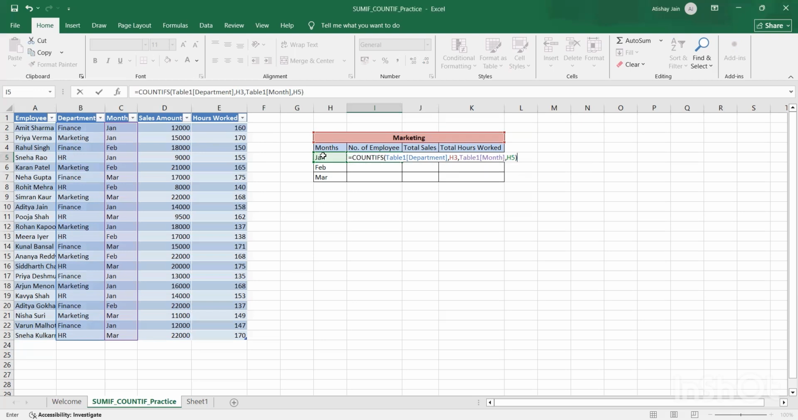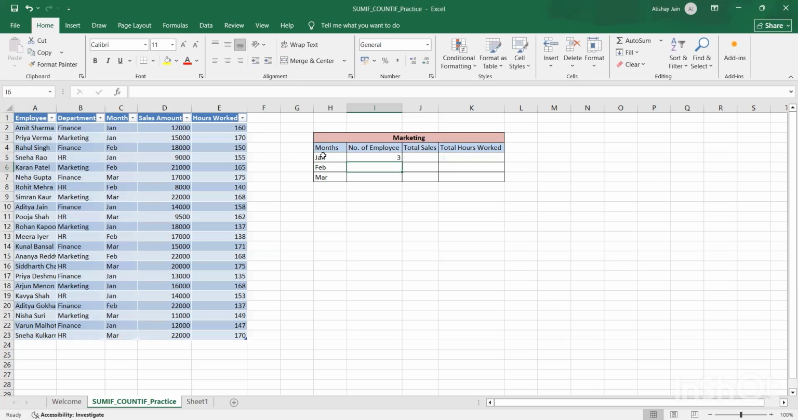Please note that this formula will not work if we have only one condition, that is department. That will only work if it is COUNTIF. Since we have two conditions here, this formula should work. Let's see. 3 is the answer that we are getting.